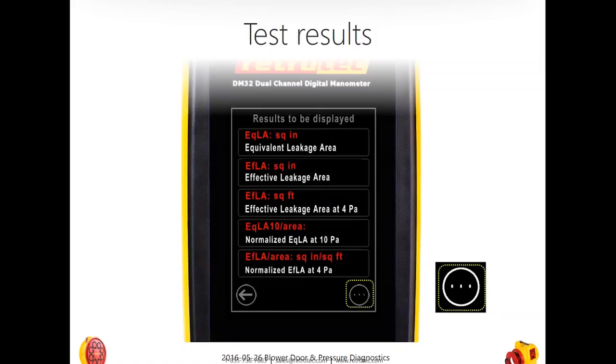So I can either touch my back arrow or my home button to take me back, and now I've changed to whatever results I want. So it looks like there's a lot of questions out there.